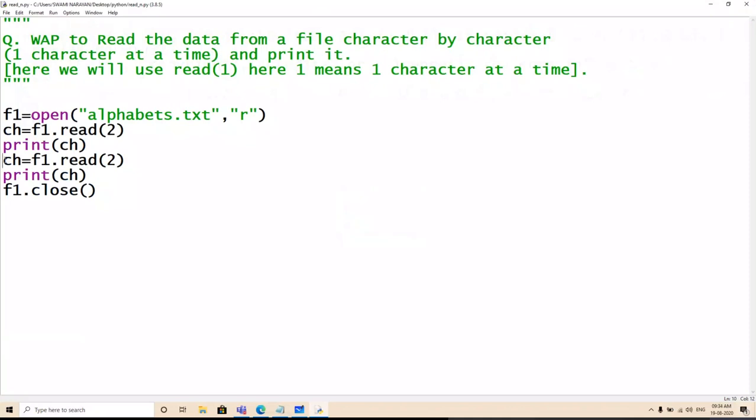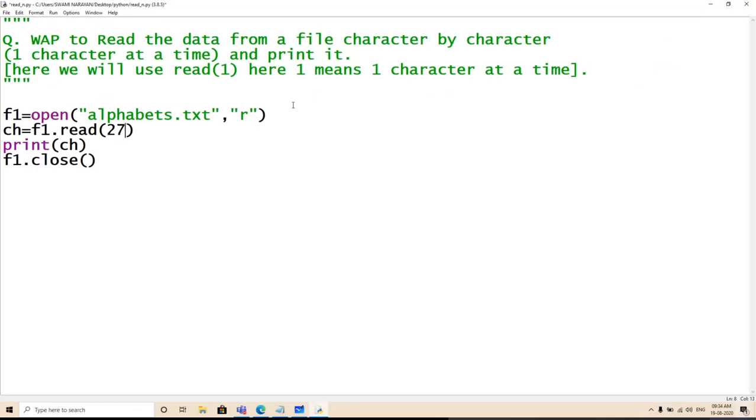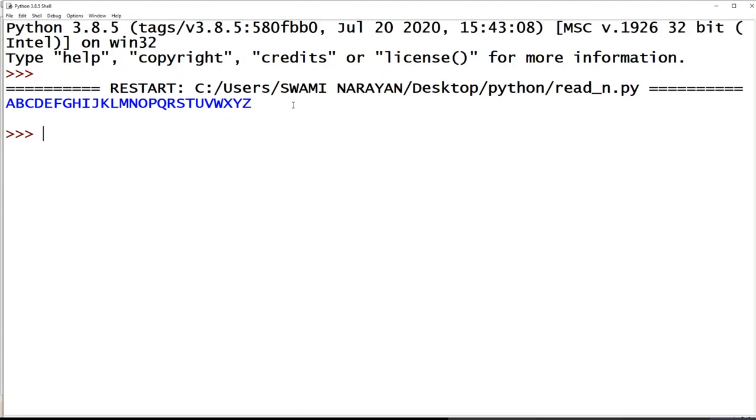Now, since we know there are only 26 characters, let us just experiment. Let me write f1 dot read 26. Yes, all 26 characters. Now let's write 27 and see how many characters it can read. Now can you see after 26 characters it is giving one line break?